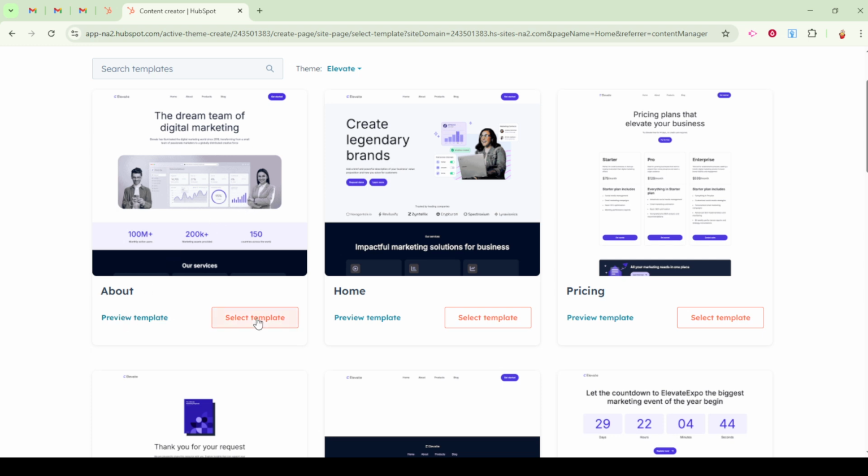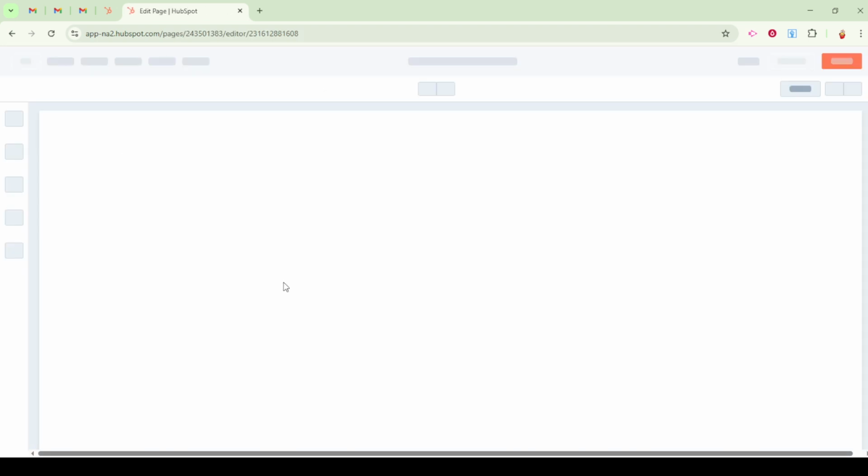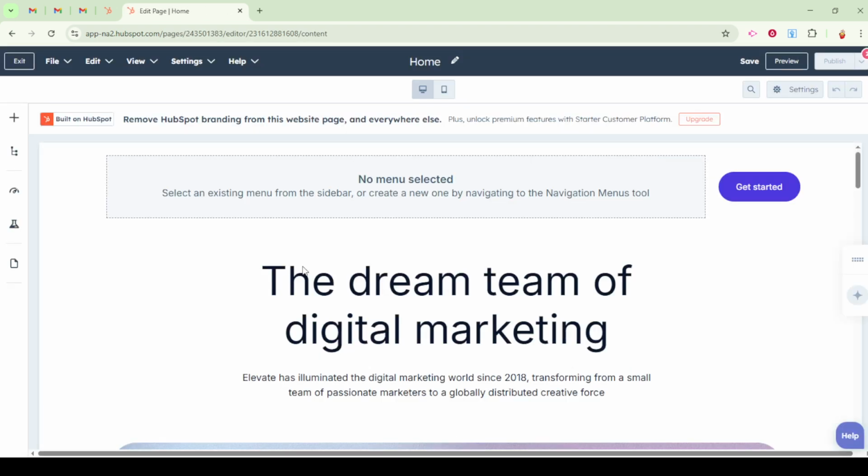Don't forget to utilize HubSpot's AI Content Assistant for generating or refining content. It's a handy tool to enhance your text.